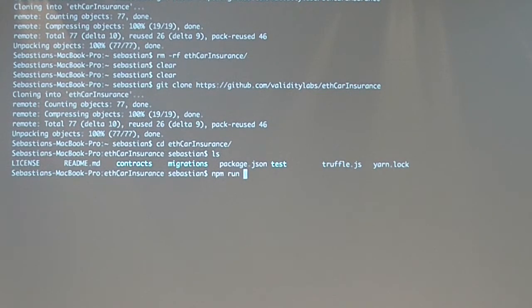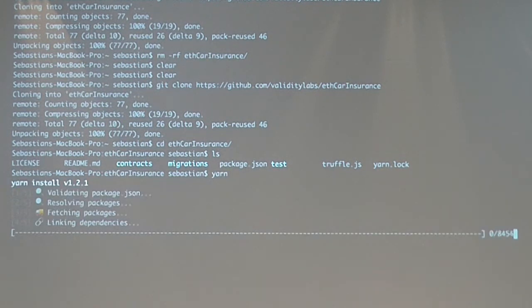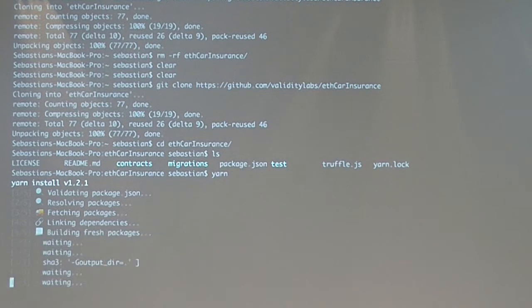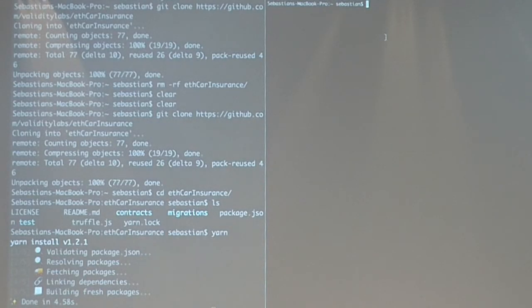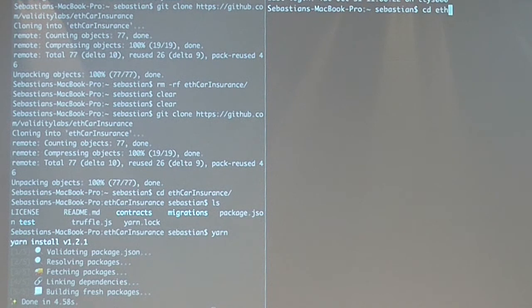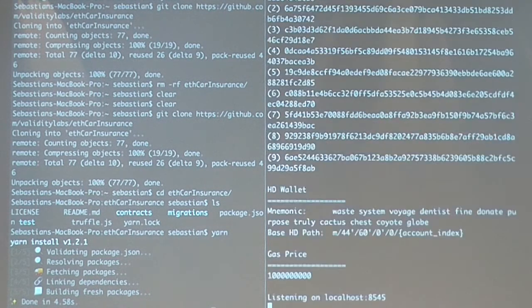So first of all, I need to basically get all the packages. So I'm just going to do yarn, which is downloading these packages. For me, it works quite fast because I have them all in cache. Opening a second window here to start my sandbox. Actually, I can just write npm start, which is starting a test RPC. So this is our sandbox Ethereum blockchain.